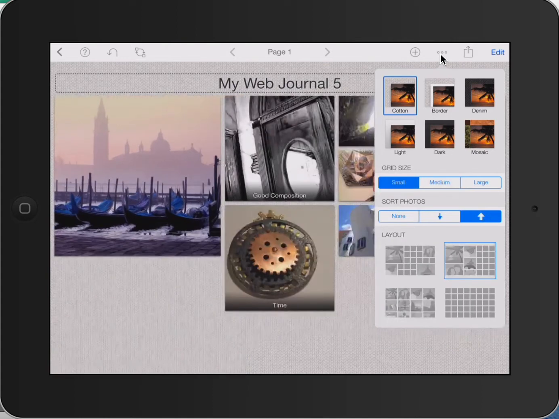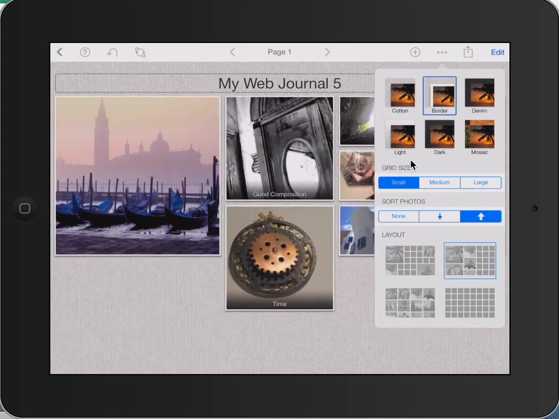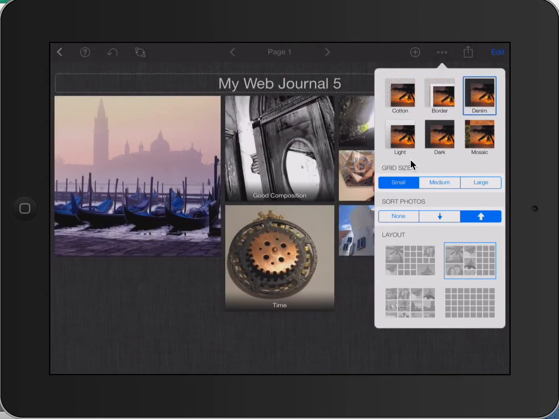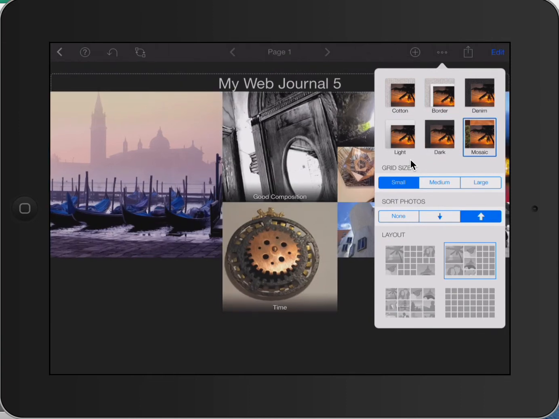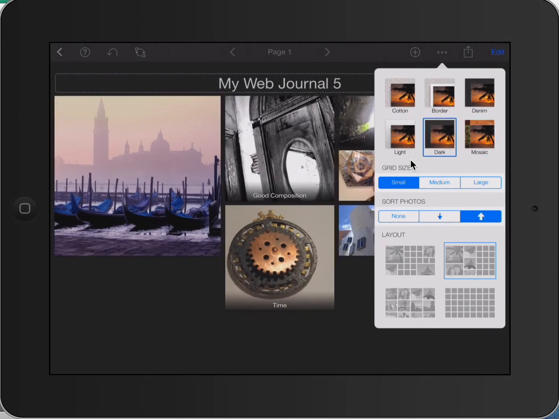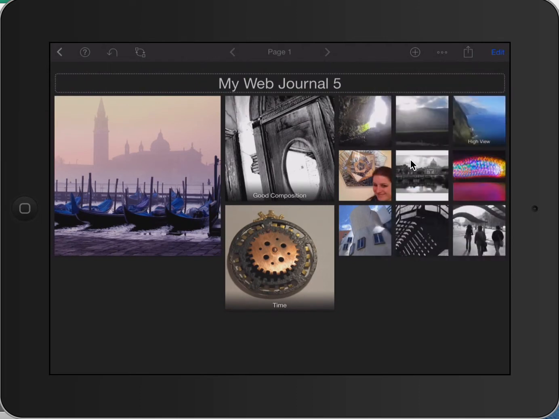So think about what is best going to fit your photos on this page. You can choose to have different borders and things and different backgrounds by making your selections here. So maybe I want to have frames, or maybe I want it on denim or dark. Or maybe I want them touching. I think I'm going to go with the dark. And then once I've made my selections here, I'm ready to finish organizing my photos.